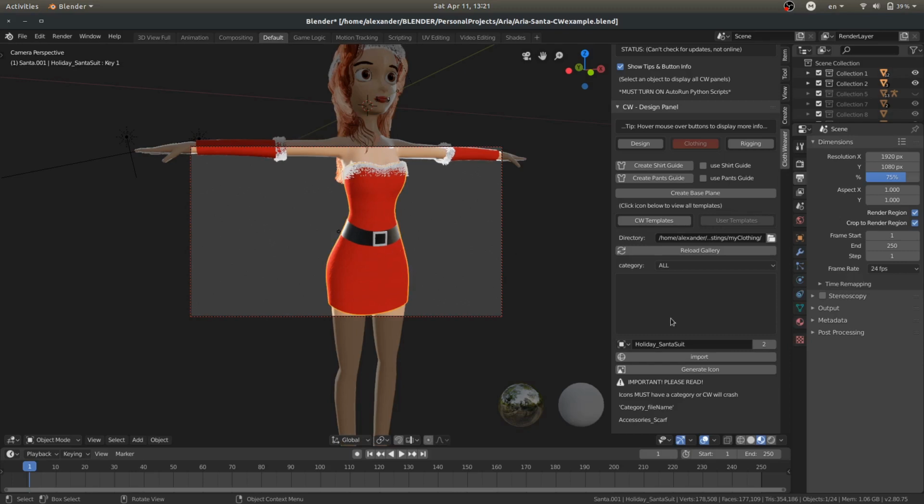Select the torso, and you want to make sure, important down here, the icon, the thumbnail, must have a category or Clothweaver will crash. So let's see what that looks like if we make it crash. Let's just call this torso. And then we want to hit generate icon. There will be a Blender window that appears, a separate instance that is for the generating of the thumbnail. Depending on your operating system, that window may not close automatically.